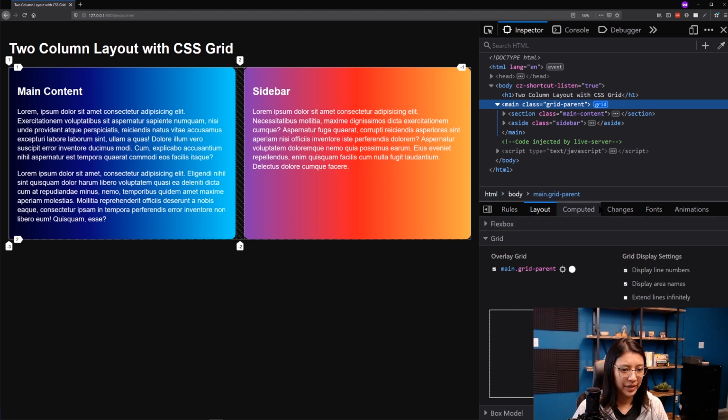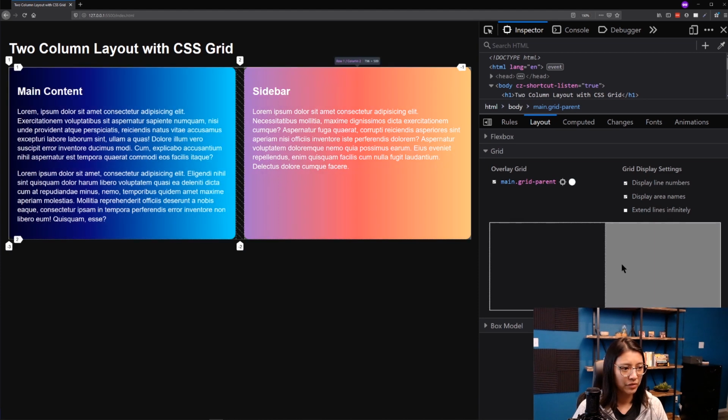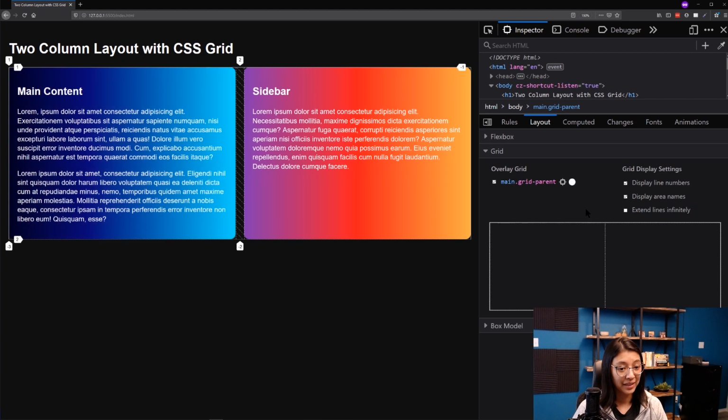Under the overlay grid area, let me move that up so you can see it better, there's actually a little diagram of the grid. If you hover over the columns or rows that you've created, it will highlight them on the actual web page itself. So in the grid and the website, we can see the lines. We can also see that gap, or the gutter as it's called, between the two grid child elements, and it's slightly shaded. You should be able to see that hopefully.